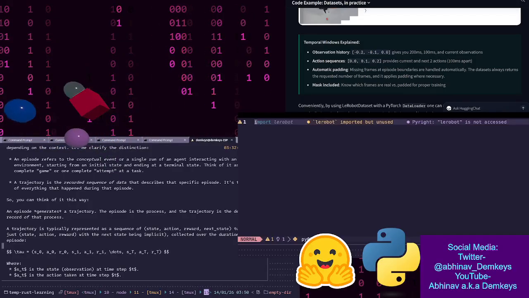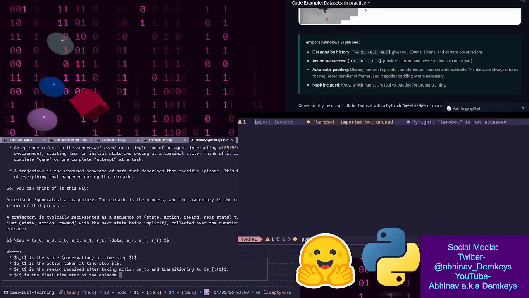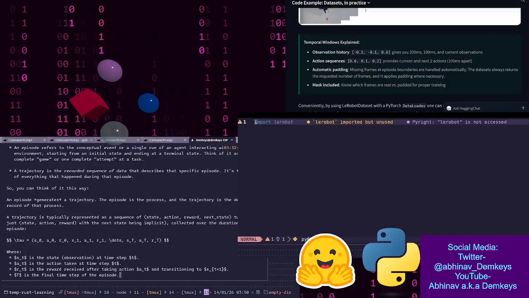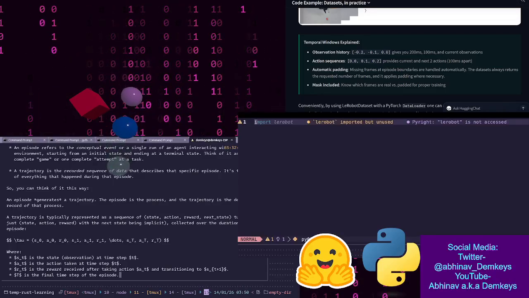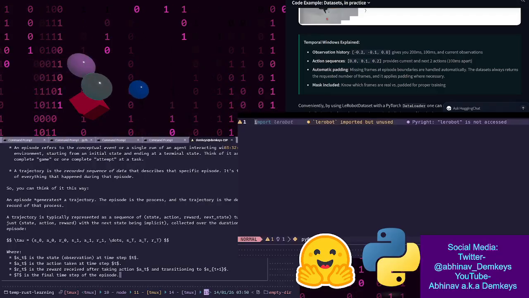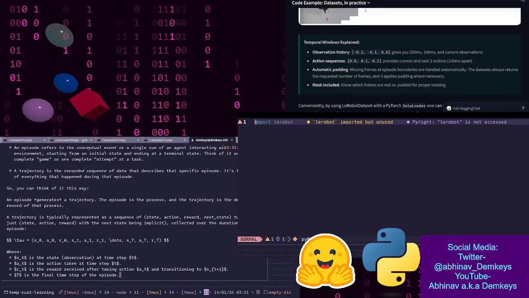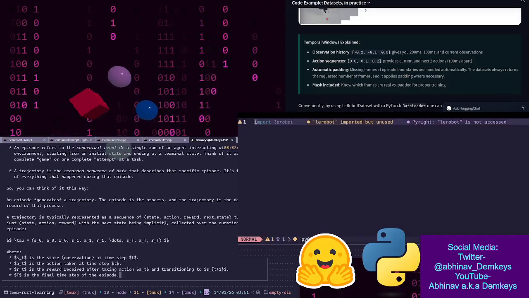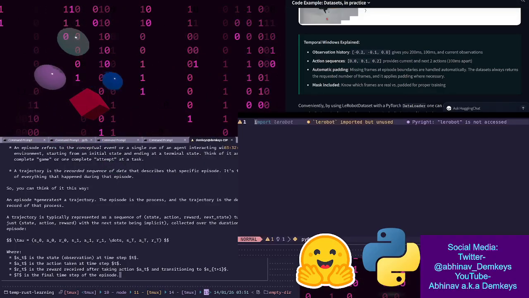Okay, I'm still kind of confused here. Give me a second. I'm going to try asking Gemini Web. Maybe I might get an answer through Gemini Web. Hey, I'm learning LeRobot and am currently exploring LeRobot datasets. What exactly is an episode?